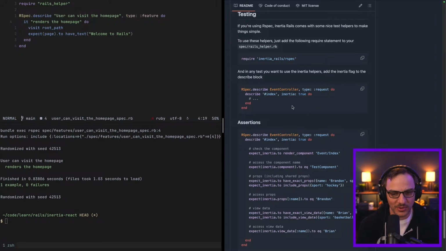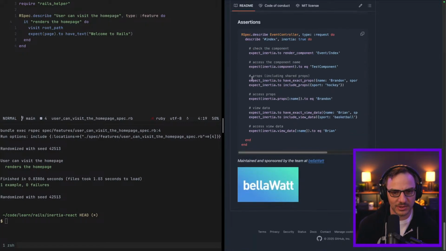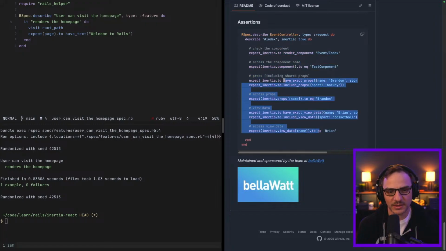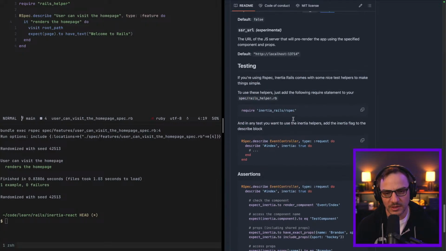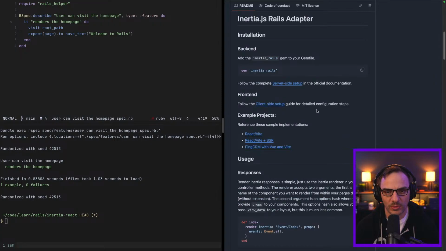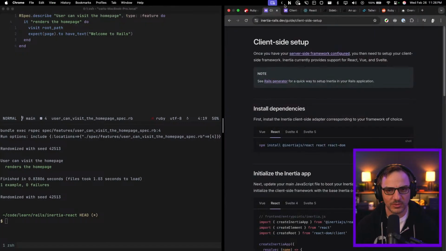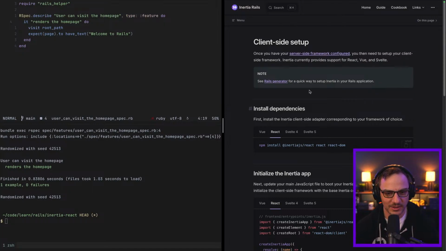All right, so let's see here. It's just assertions. Cool. So we can check for props, verify props that are passed. Nice. Okay. So client side setup for detailed. What do we need to do? Inertia. Ooh, look at that. These are much better guides. There we go.